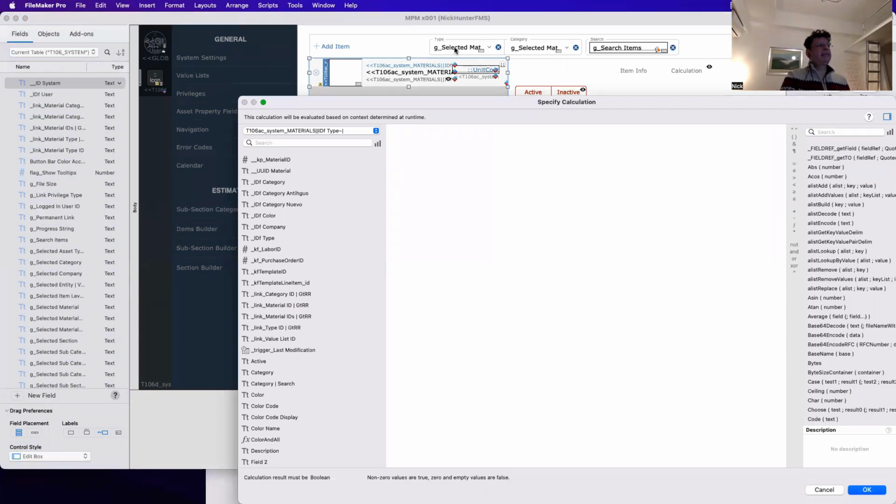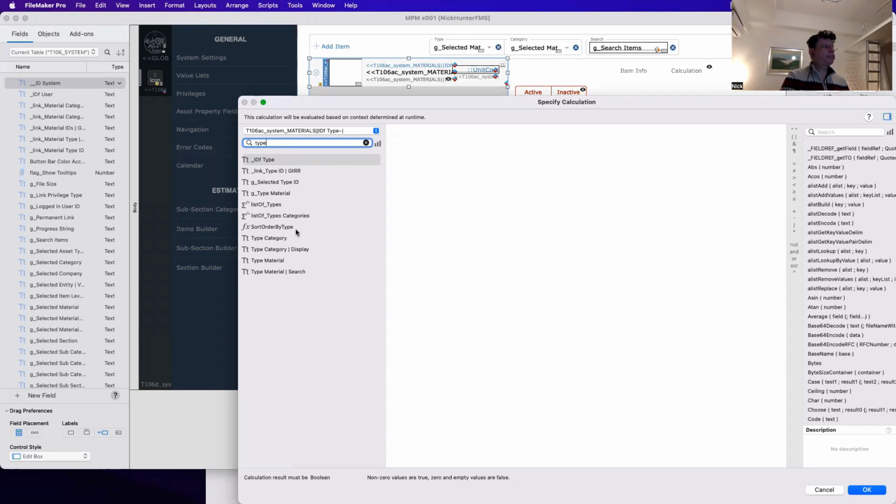This is easy. You want to search the type with the type, and you want the type material. Then you want to search the category inside the type category, which is okay. So far, so good.